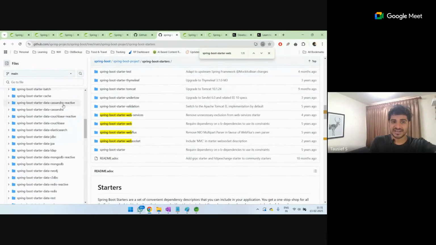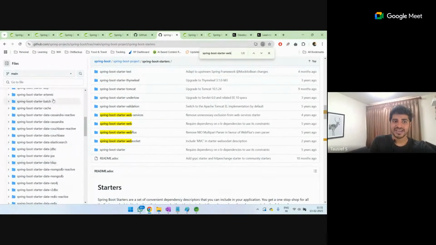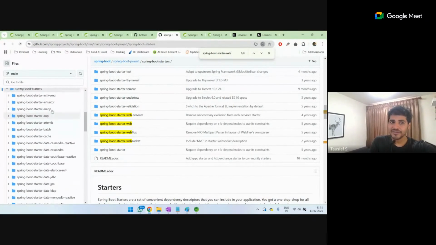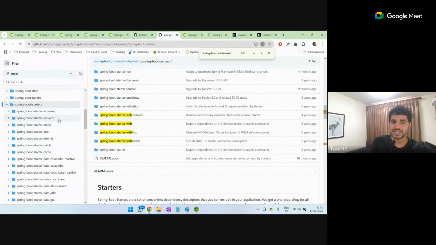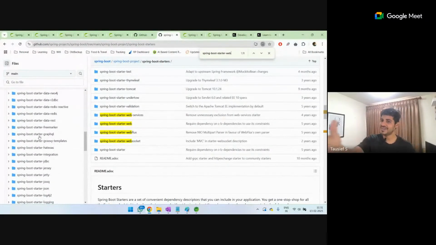You can see Cassandra, Couchbase, Elasticsearch, JDBC, JPA, LDAP, Cache, Batch. It's a big framework. ActiveMQ, actuators, which takes care of a lot of other projects for you. And they will continue to enhance the support to even take care of projects which come in the future as well. Okay, very good.